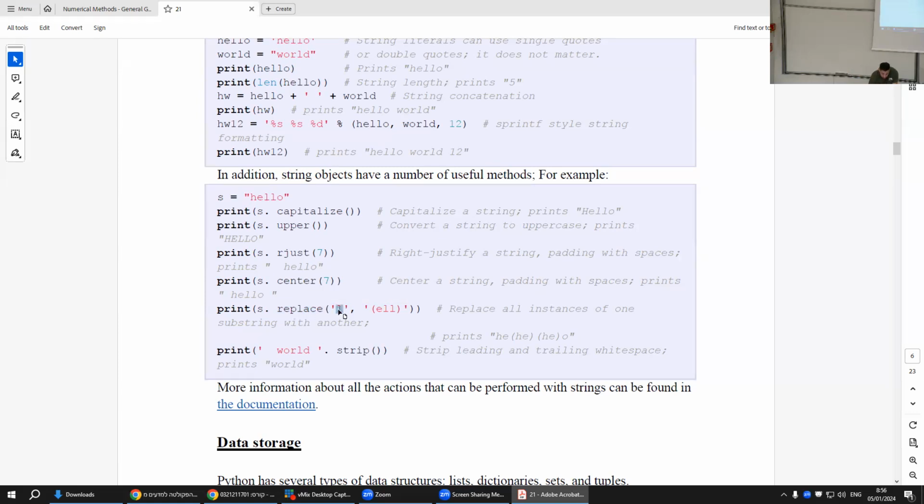So for example, we can replace l with ell, with the parentheses. And we remember that when we want to call the functions or methods defined for this class, we have to take the object or the instance, put a dot, and then use the method.